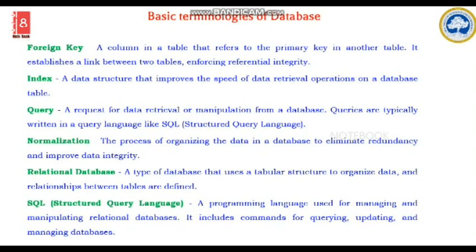A data structure that improves the speed of data retrieval operations on a database is called an index. And a query, a request for data retrieval or manipulation from the database. So we can write a query to do any retrieval or any manipulation like update, delete, whatever. And queries are typically written in a query language. For example, SQL, structured query language, MySQL. Then there are a lot of query languages available.